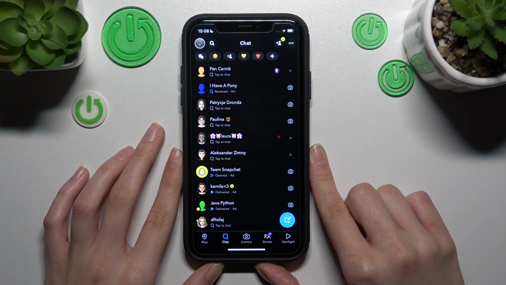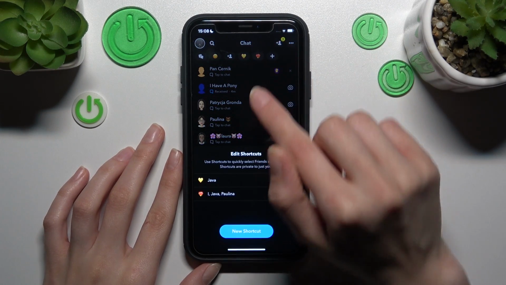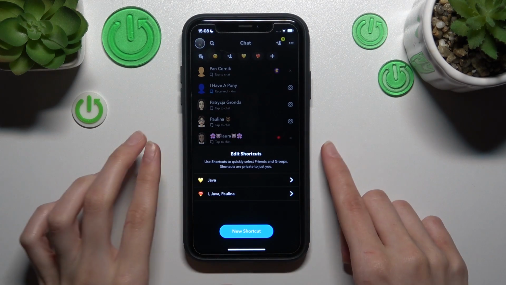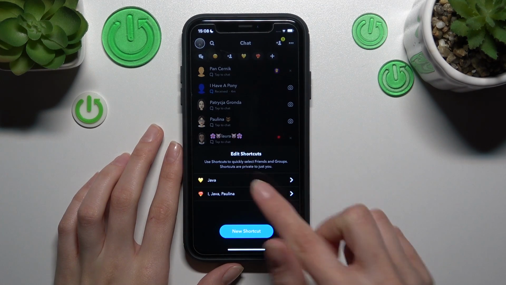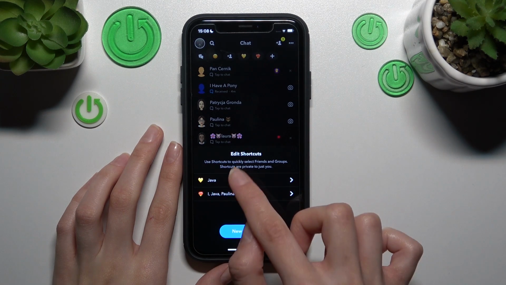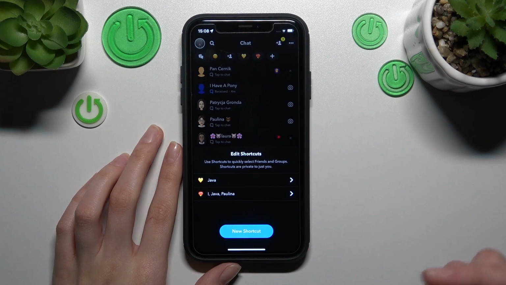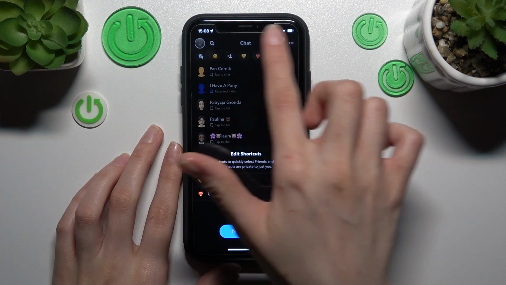To delete some of them, we just need to look at the plus icon opposite, used to create a new shortcut, but definitely we won't tap on this blue one, okay? We just need to tap on the selected shortcut we want to delete, to remove it from our list.